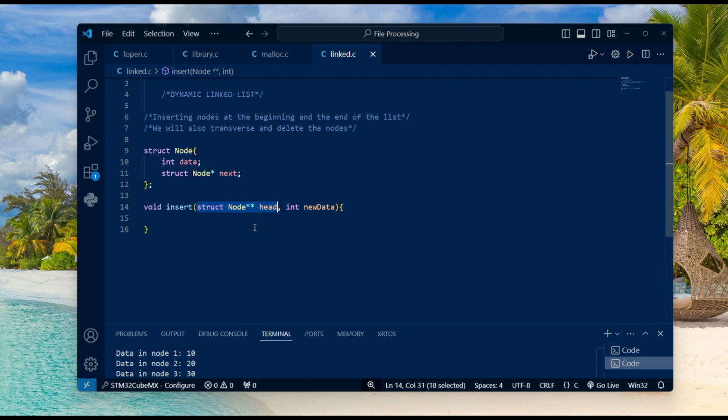Since we are going to add a new node at the beginning of the list, the new node is going to become the new head. Initially the list had a head node, which is the first node, but now we're adding a new node at the beginning of the list. Now that new node becomes the head of that whole list. So we're going to modify the head of the list to become the new node that we have just inserted. This is why we use this double pointer right here.